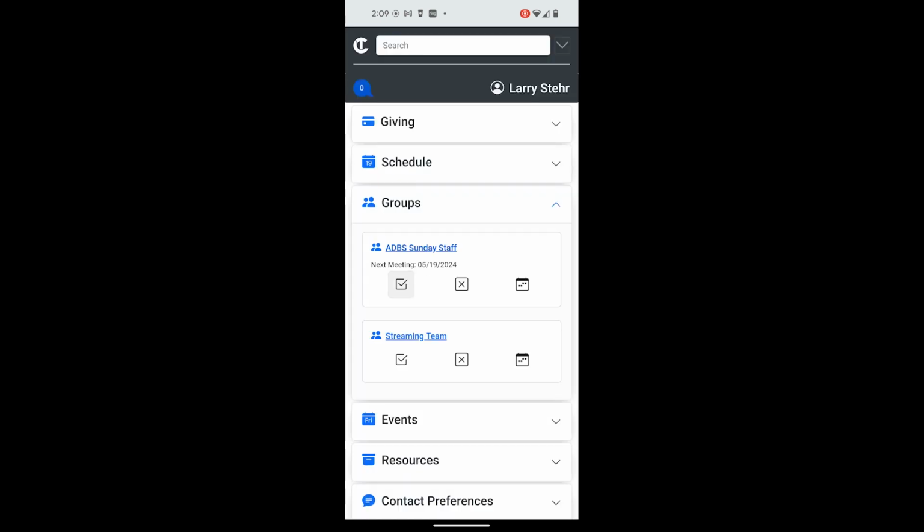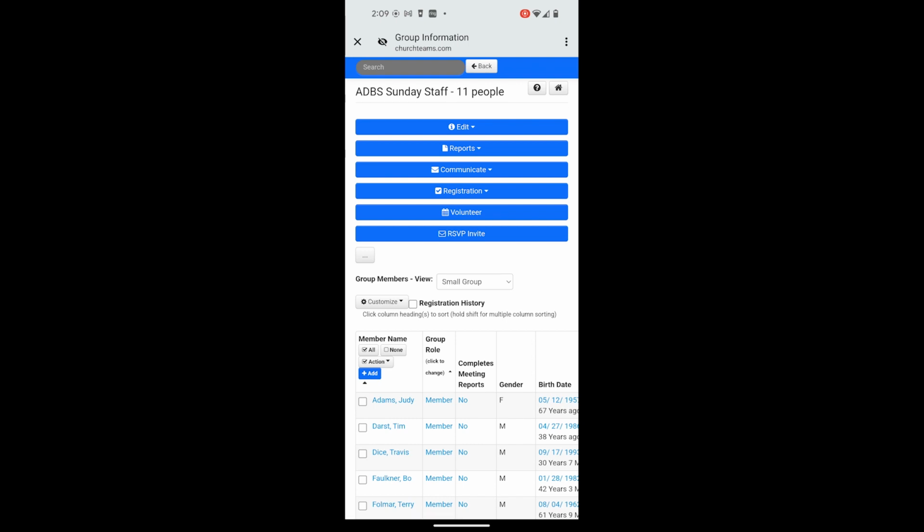So we go back to that group screen. Now, if I press the actual title of my Sunday school group, we'll be presented with this screen. In this screen, we can do several things. We can edit some basic information about the group. Reports. Communicate is where you could send a text or email to your group. Registration would be if you wanted to register someone into your group as a new member, those types of things. We'll touch on some of these later.